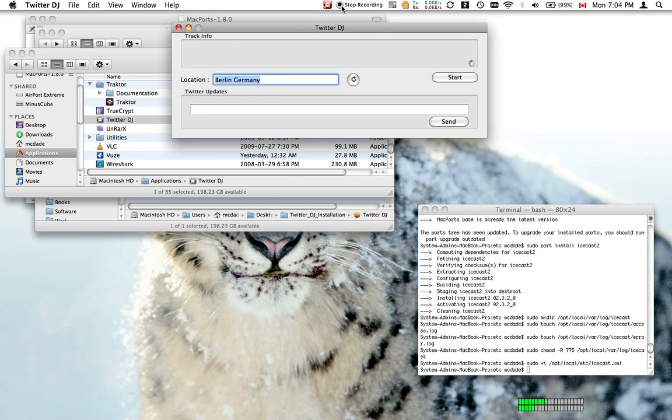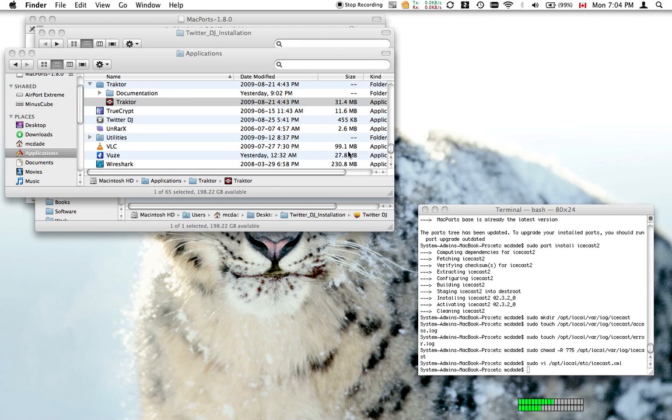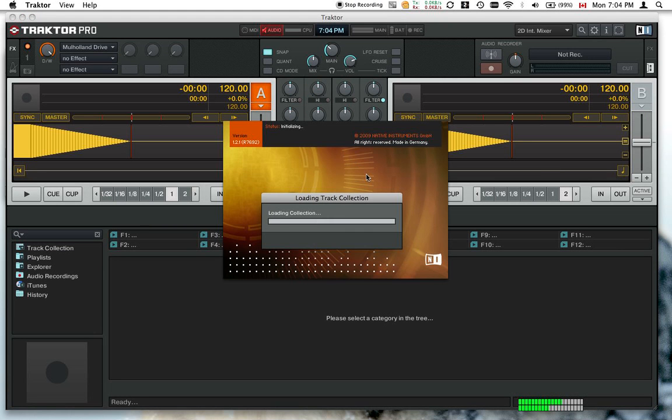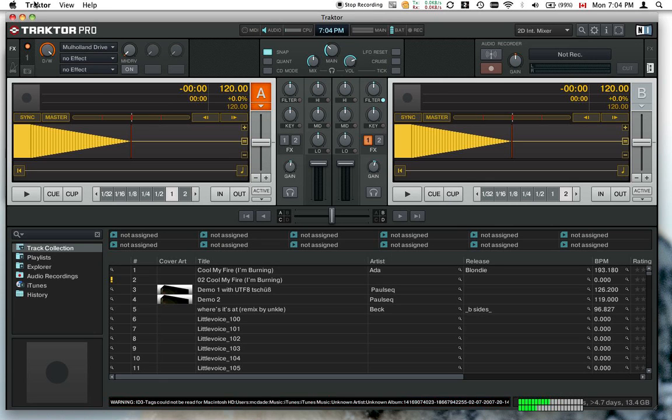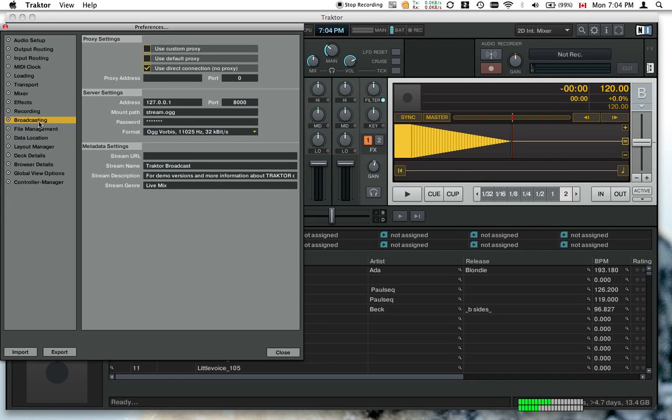So with that done, we're going to close this for a second and quit it, and start up Tractor and do the Tractor configuration. So under Tractor here, we'll go to our preferences, and we look under the broadcasting section. We want to make sure we use a direct connection, no proxy. Our IP address is set to 127.0.0.1 on port 8000. These are the standards. We can set the mount path as stream.ogg, and we'll set our password to what password we just set for the Twitter application.